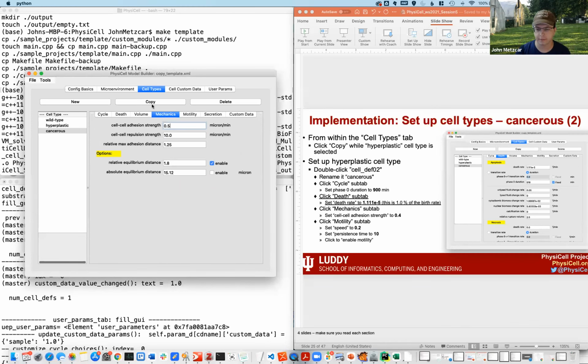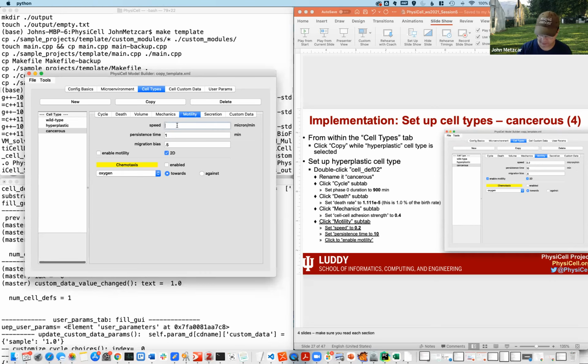And then motility. We've got several things to change here since we haven't altered this yet. I'm going to set the speed to 0.2 microns per minute. Persistence time to 10. That's the frequency, or time between calls, of the motility update function, which gets called stochastically. And then the migration bias to zero, because we're only enabling random motility. So now the cells will move randomly in essence.